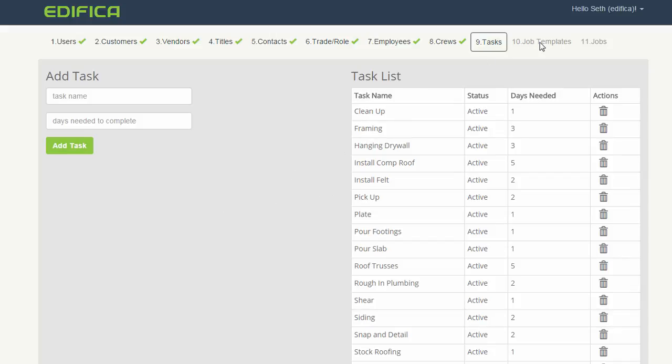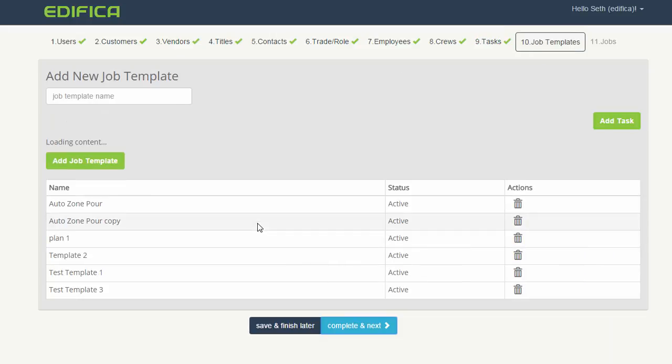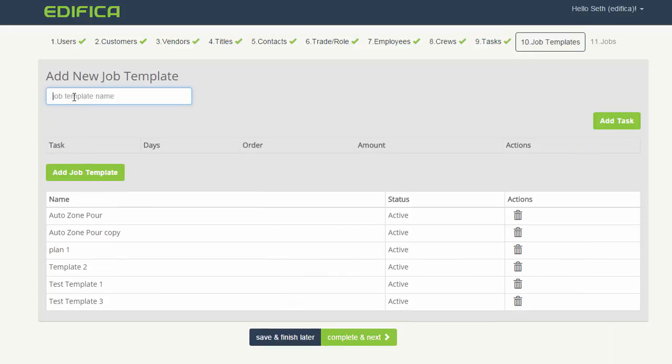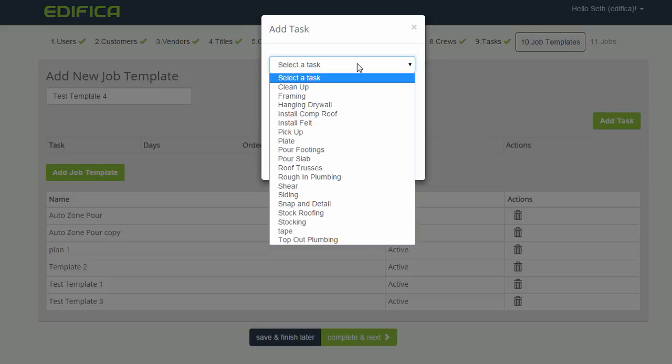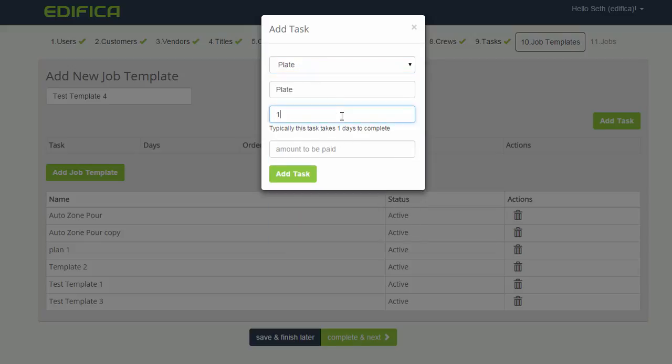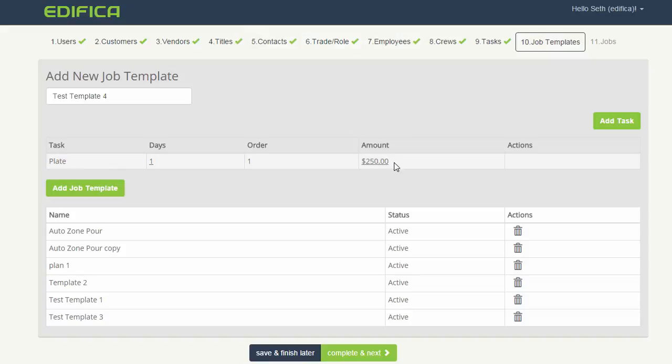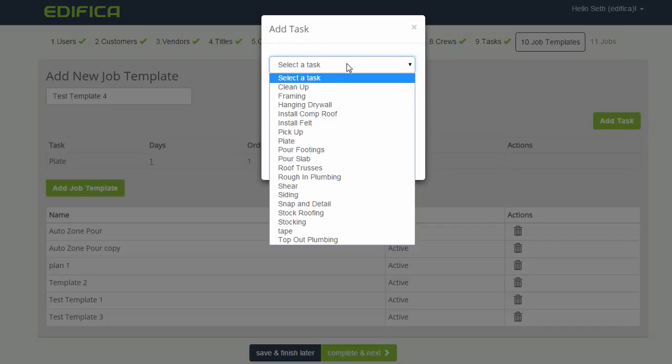And what that'll do is that'll help us with our job templates. So we want to set up a job template, and let's say test template 4. We're going to add a task. You select a task. Let's say we're going to do a framing job, and you have plate. It's going to take a day, and the amount to be paid is $250. So you start setting up your templates, and that'll help you with your jobs when we get there.